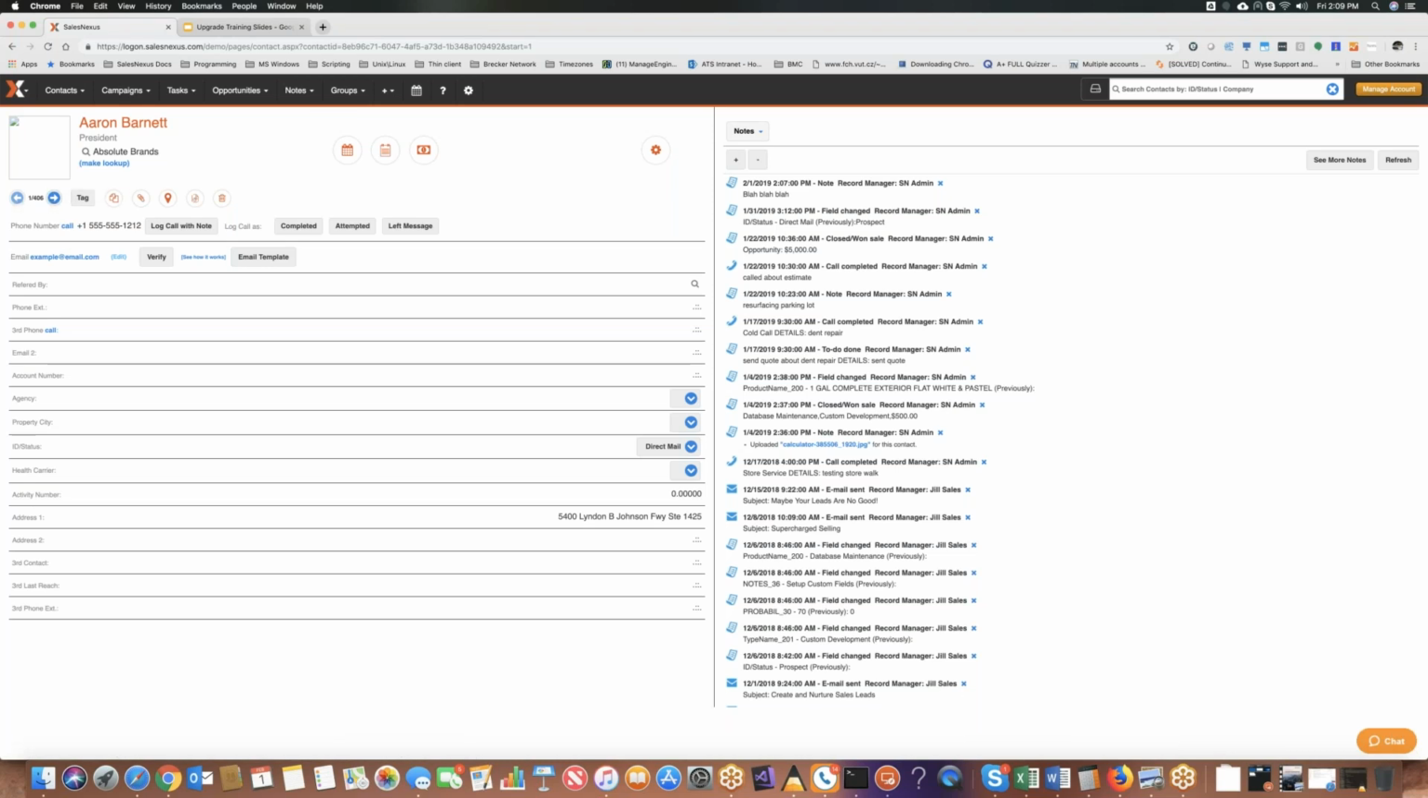And you can cycle through your lookup. Like right now, we have a lookup of all 406 people that are part of Absolute Brands. So I could cycle through them, 1 through 406. I could tag this contact. I could also log a call with a note. That's the same as in the old version.